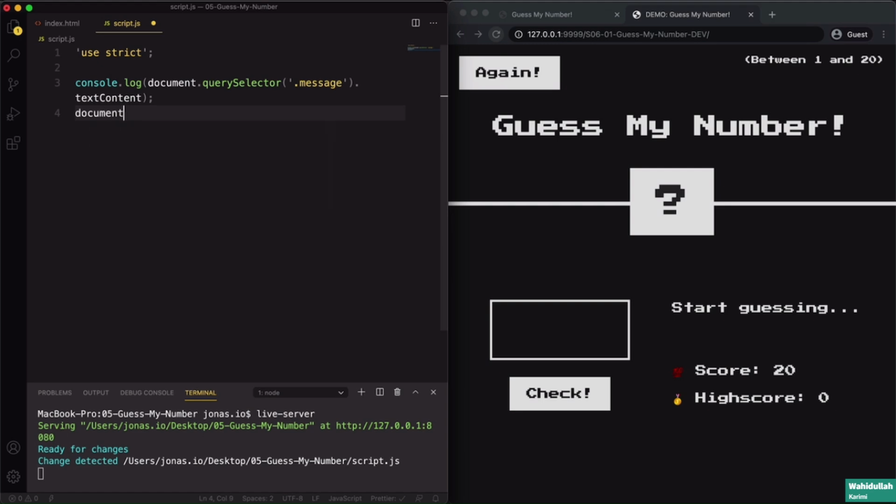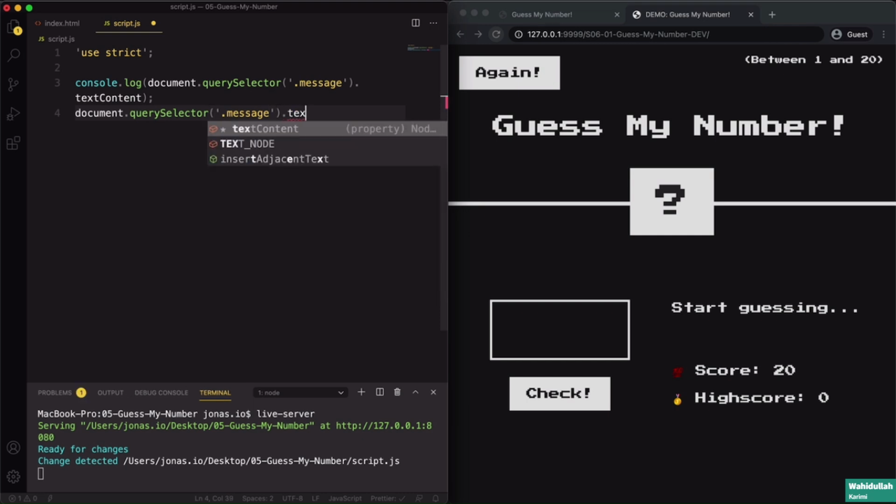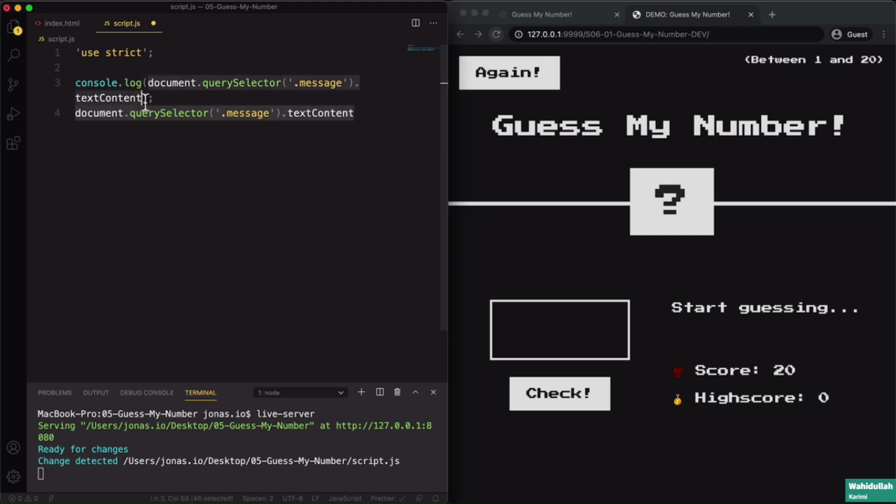So again, we select the element. Query selector, and the same selector, so again, the element with the class of message. And then again, text content. That's exactly the same as here. Here, we logged the result to the console so that we could see it. But here, we will set this content to something else. We do that by writing equal and then whatever we want the new content to be.